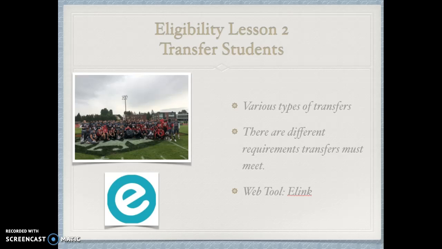So the web tool I would use to have a resource for our coaches would be eLink, and it would just be a newsletter of curated sources that really just point coaches in the right direction for each type of transfer. So it would be a list of curated links that have descriptions for what each link is. So one link could be a 4-year to 4-year transfer.